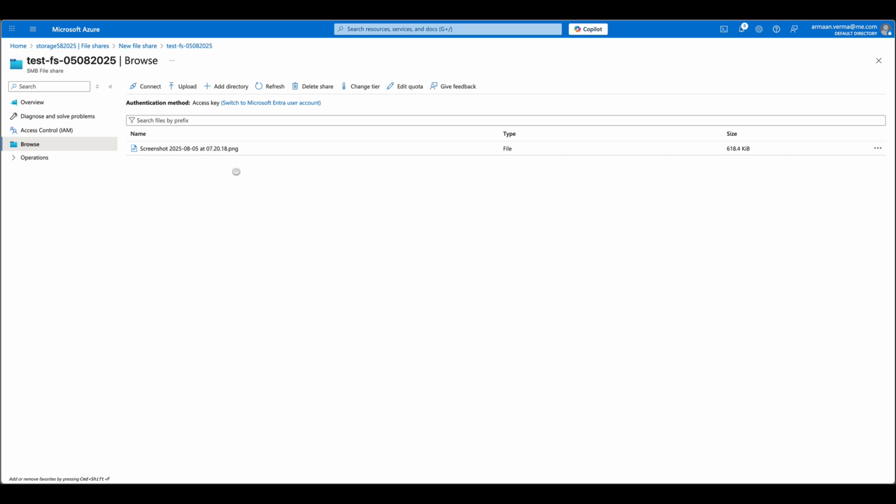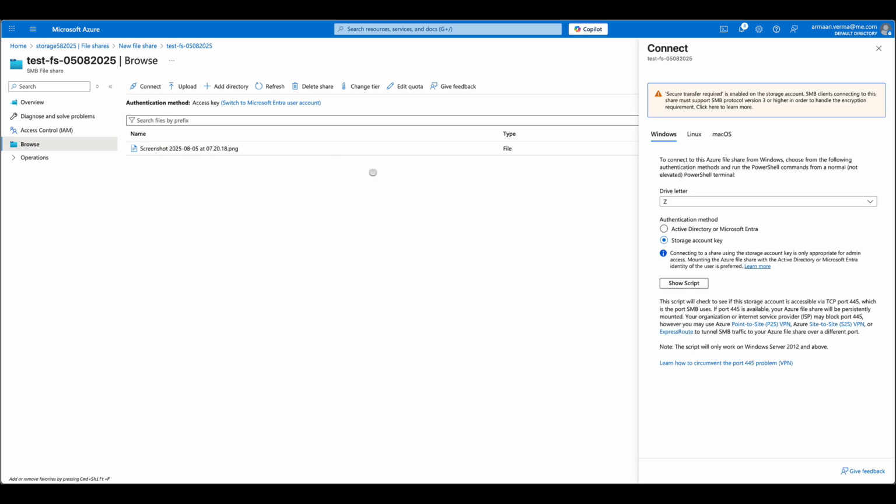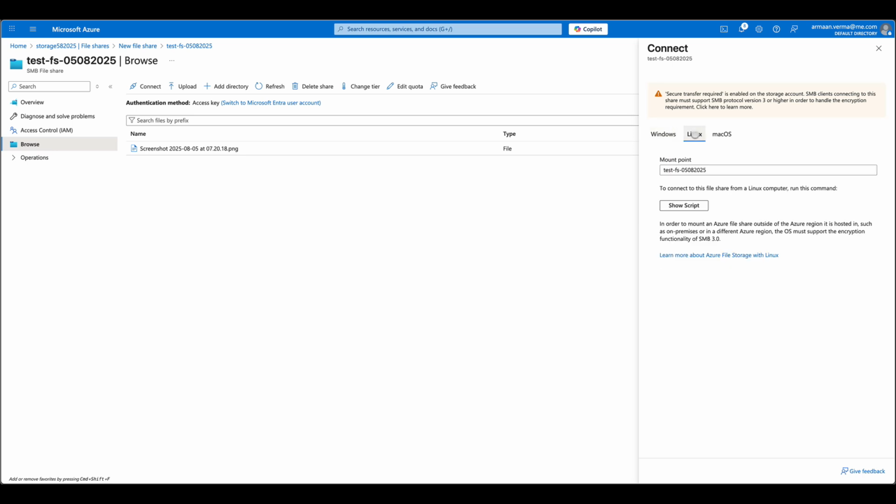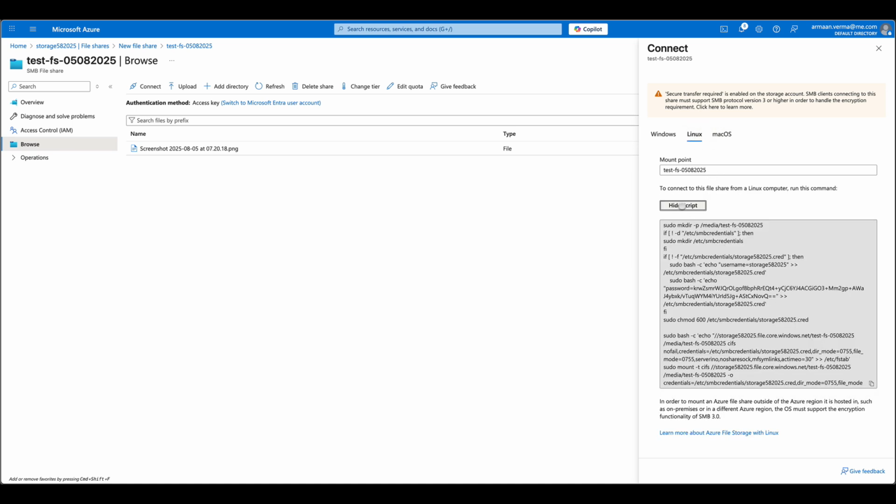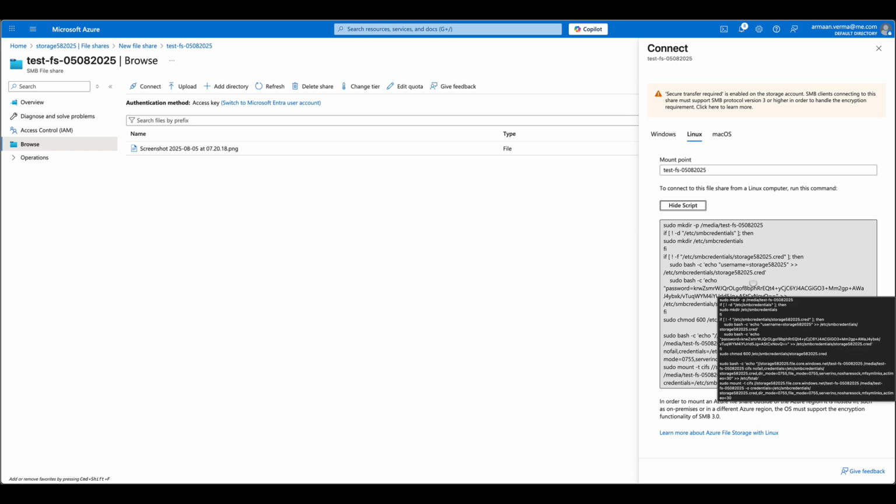Remember, this is in the file share. Now I'm going to click connect. So here is connect, and now you need to select what operating system you want. If you want to select Windows, select script for Windows. If you want to select Linux, select script for Linux. If you want to use Mac, select script for Mac. So I'm going to use Linux. Click show script, and you will see the script over here.